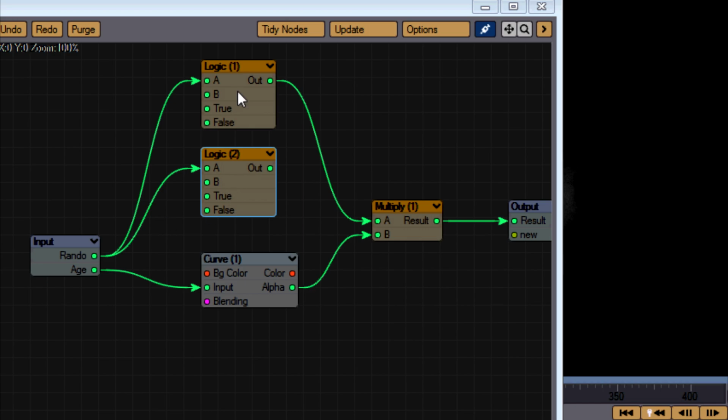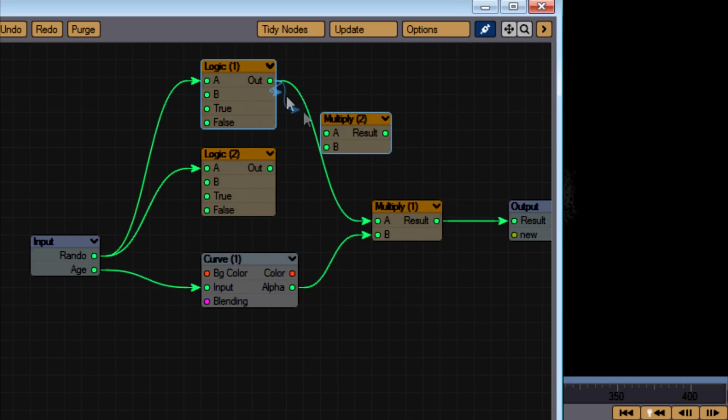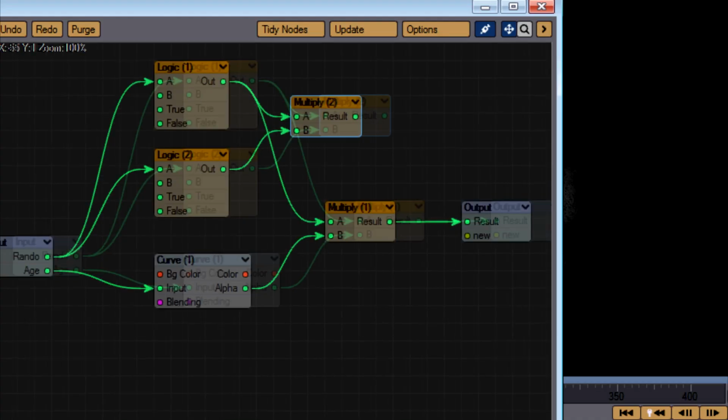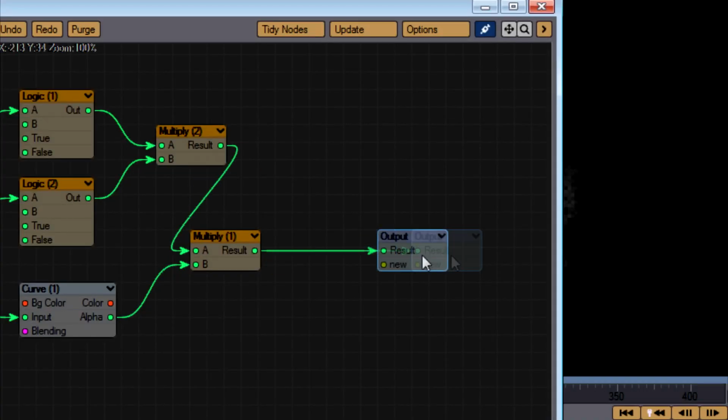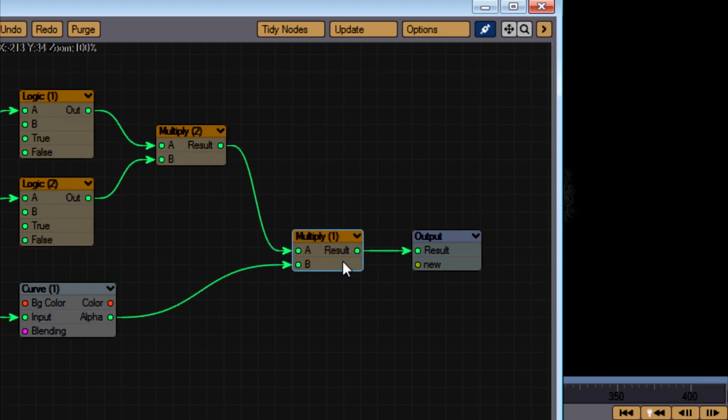So if it's greater than 10, it'll be 1. If it's less than 20, it'll also be 1. And then we multiply these to make sure we only get 1 if both are 1. Because 1 times 1 is 1, 1 times 0 is 0. There we go.